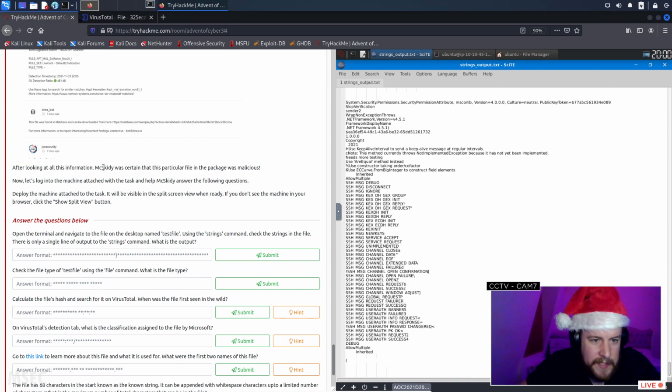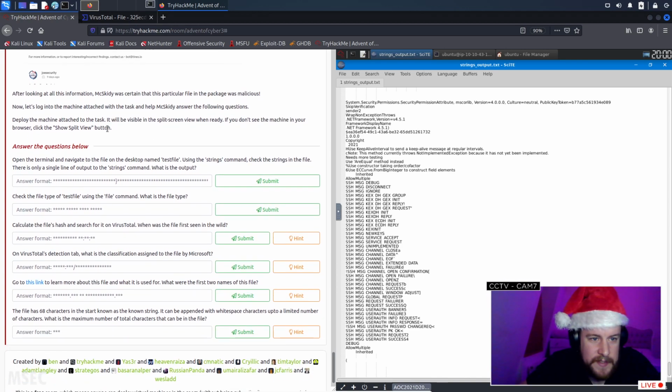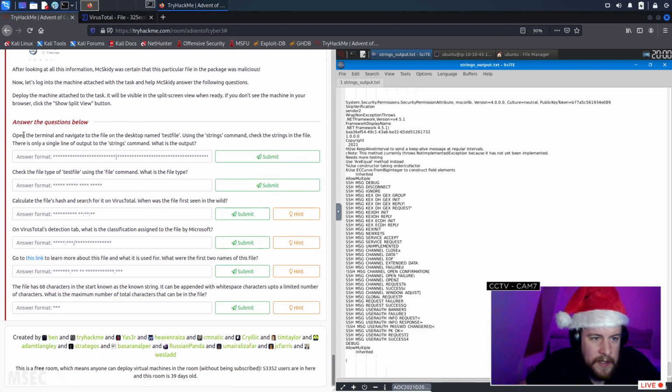After looking at all the information, McSkiddy was certain that this particular file was malicious. Let's log into the machine attached with the task and help McSkiddy answer the following questions. Open the terminal and navigate to the file on the desktop named test file using the strings command. Check the strings file. There is only a single line of output. What is it?